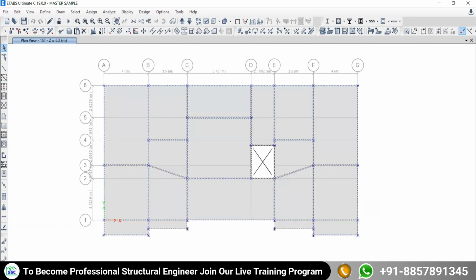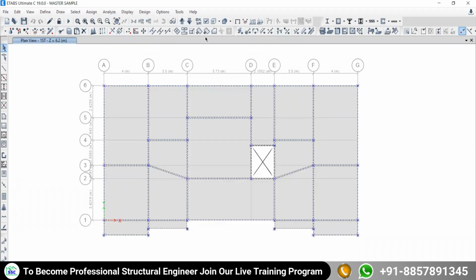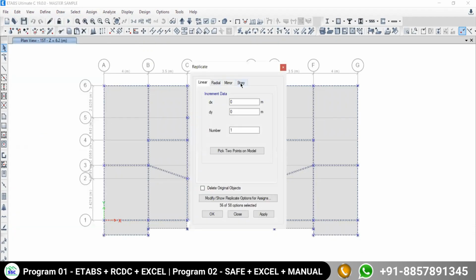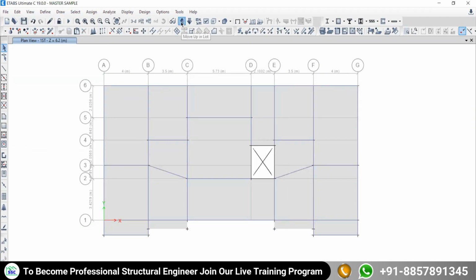Then you need to go to the replicate option. The shortcut is available in the quick access bar, but if you do not have the quick access bar, then go to Edit. In the Edit option you will be able to find the replicate option. Just go to replicate, then go to story, and we are at the first story. We want to keep all this at the second one. Check this second and let's say simply apply. This is done. Move to the next floor.